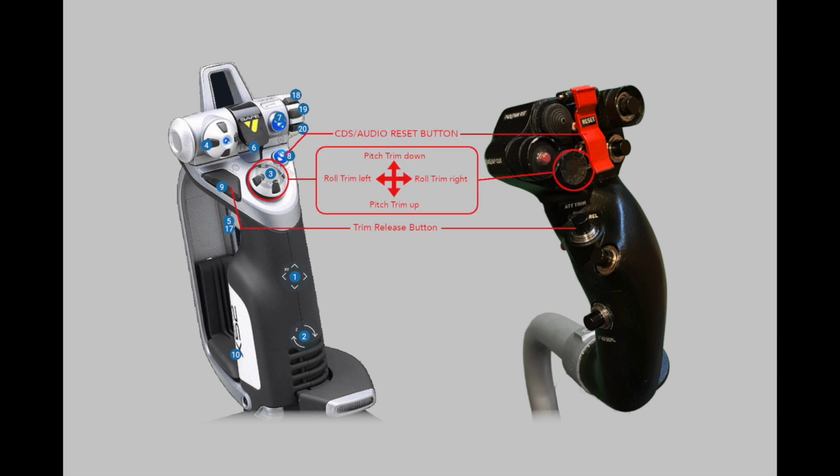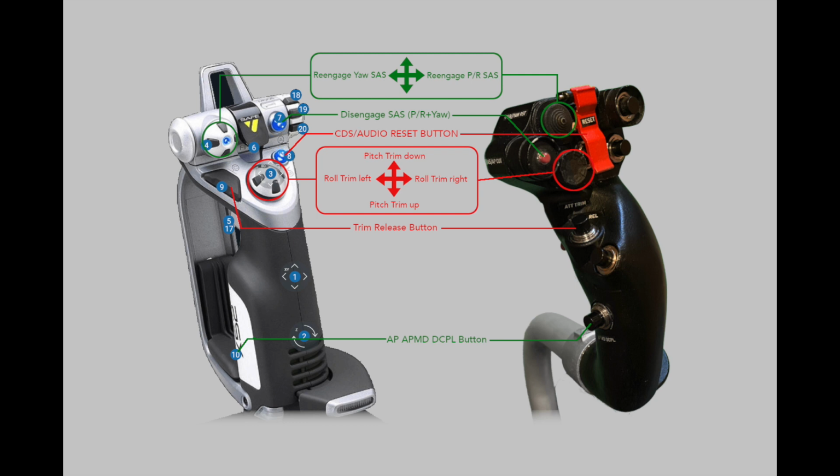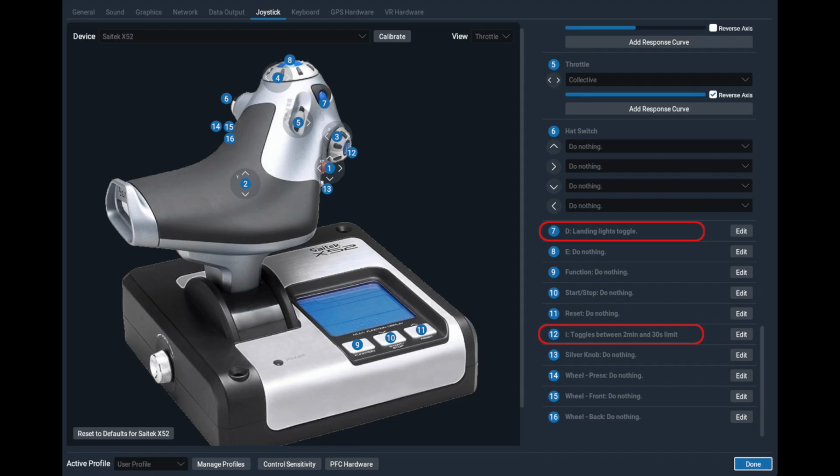For the stick, we are looking for the ones shown here. Some are absolutely necessary. Some are needed if we want to use the autopilot. Some contribute to a realistic experience. Finally, there are also buttons that make sense on the thrust lever.